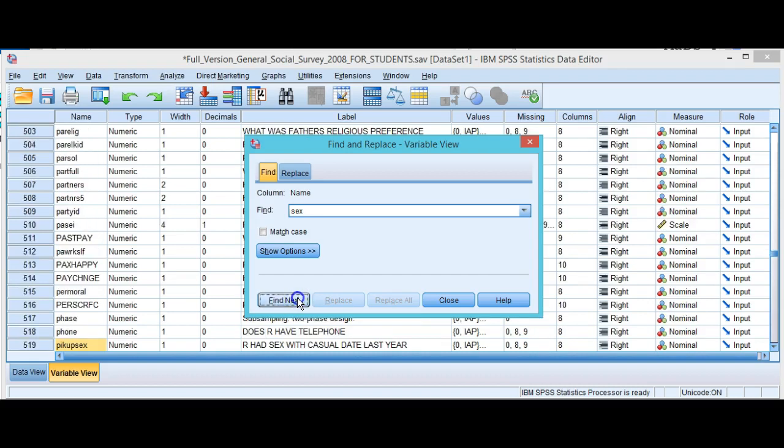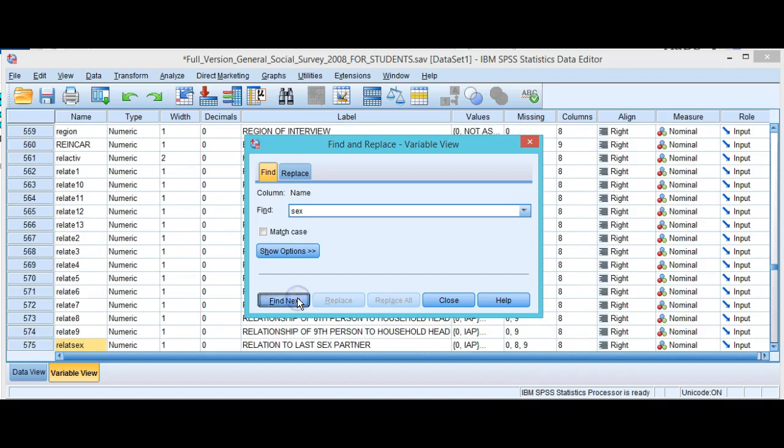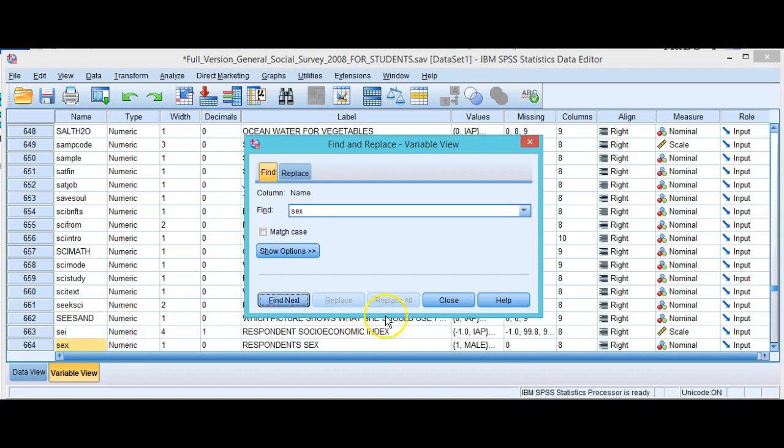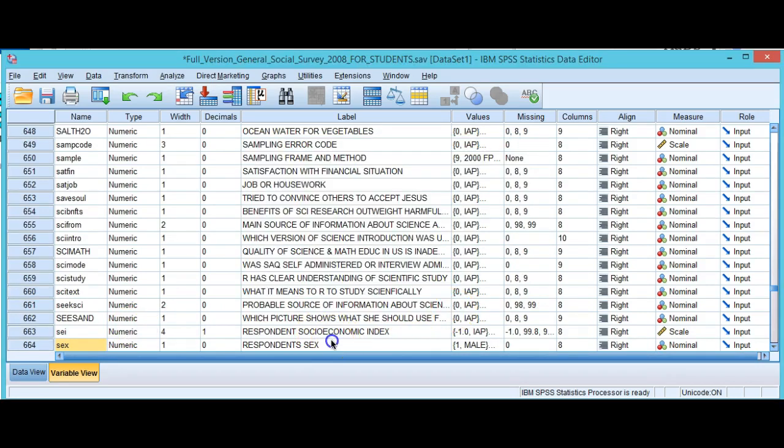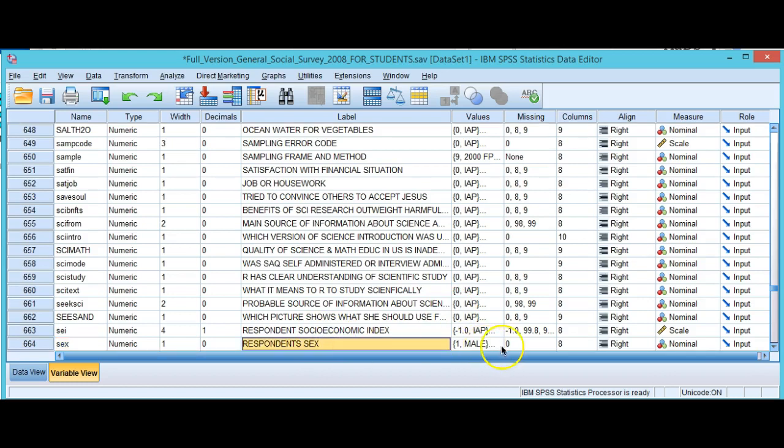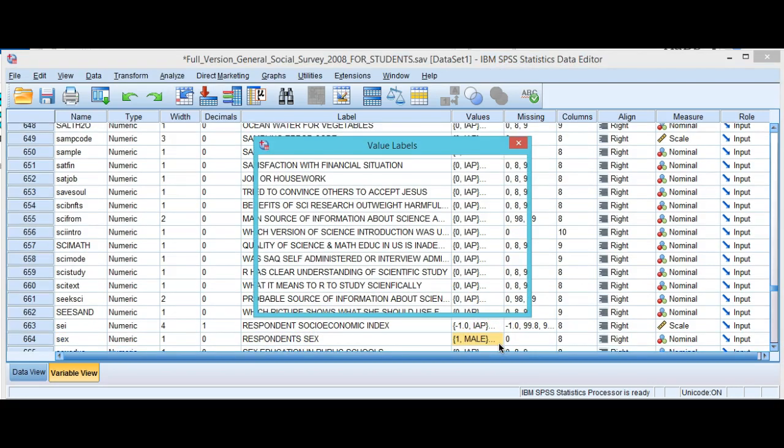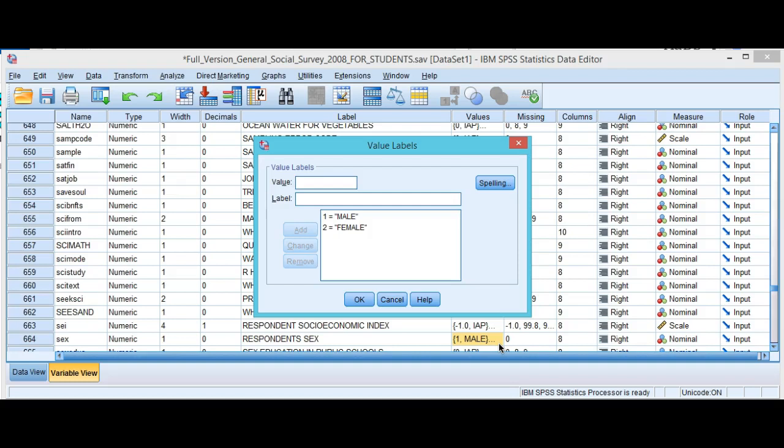Paid sex. Again, very interesting variables in this data set, right? There it is, SEX. So this is essentially the respondent's sex or their gender. We just want to remind ourselves what's in this variable. So I'm going to click on the values on that line. 1 is male, 2 is female.